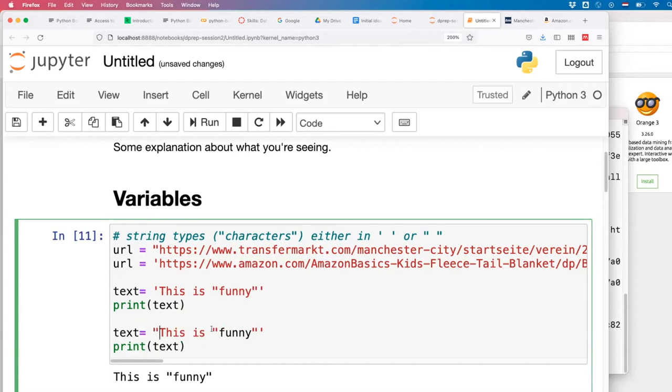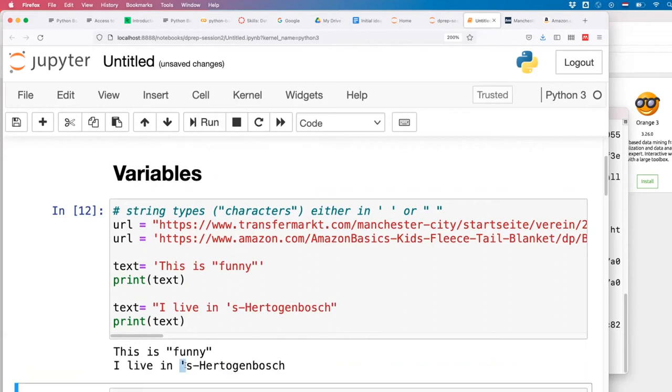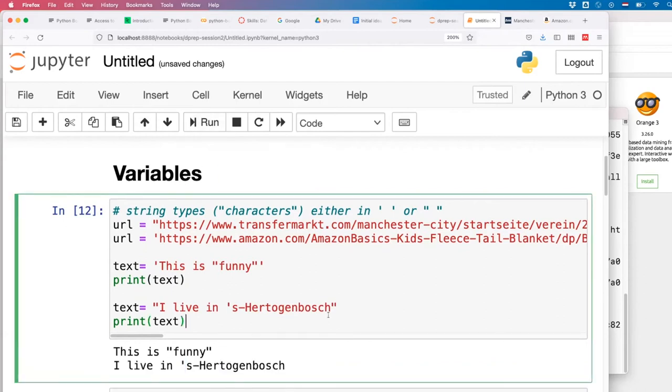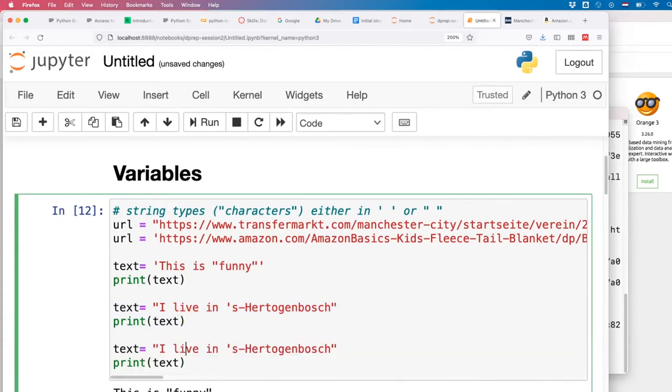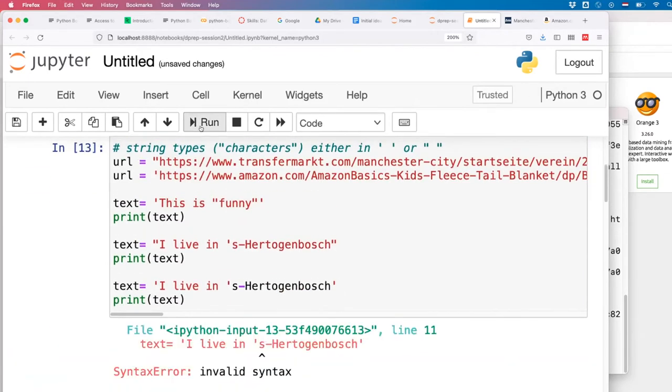I live in 's-Hertogenbosch. This is, I think, the best example. So let's do this so I can get this apostrophe, right? But the moment you try this, I live in 's-Hertogenbosch, you already see it by the markup. You've just screwed it up because it doesn't understand what is an apostrophe and what is the beginning and end of a string. All right.